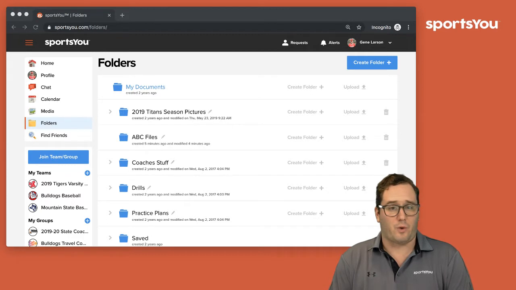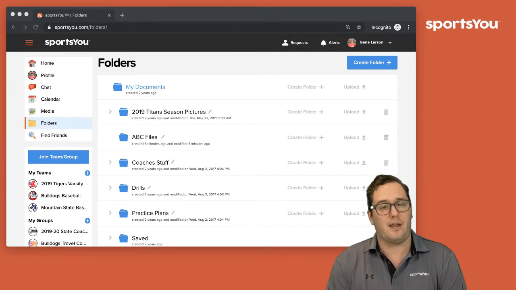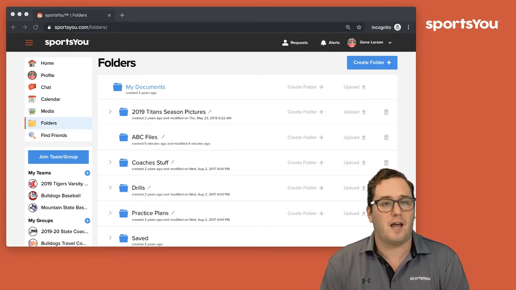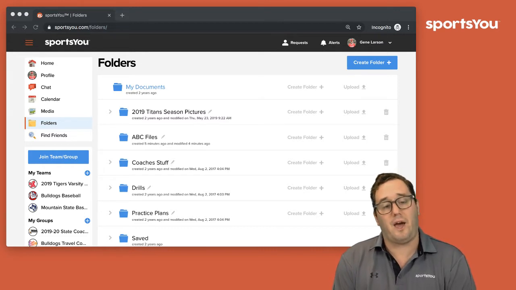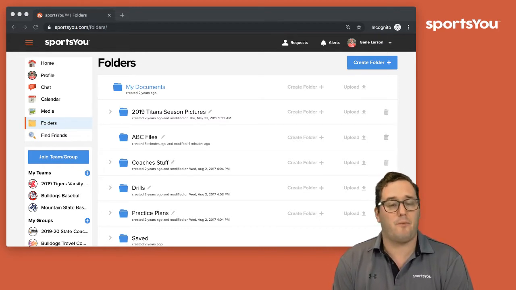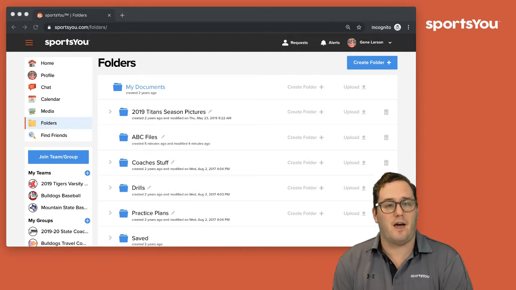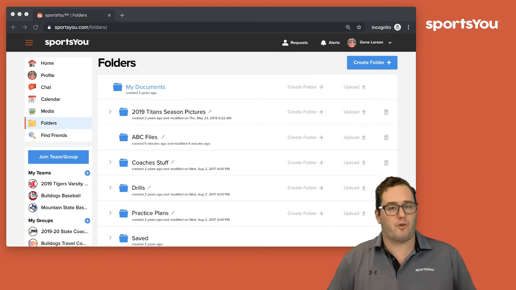Our second question was, is there a limit to how many files you can upload? So no, there is no limit. Feel free to upload as many documents and files as you'd like to your folders. It's a great way to stay organized, have them all saved in one central location where you can privately view them, and then of course share them with whomever you need to, whether it's your entire team, selected individuals, etc. So thank you so much for those questions.